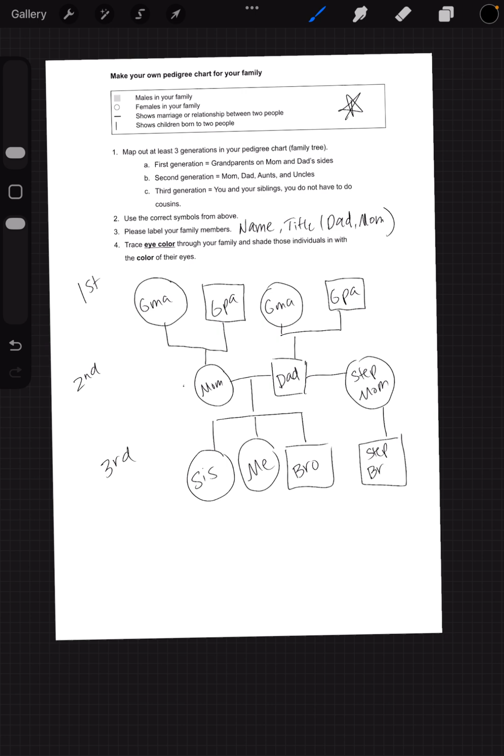We are just looking at what is genetically linked to our student here in the center, okay? You don't have to do extras. You are more than welcome to, but it is not necessary. We are just tracing a trait to show how it can be passed through generations, okay? So let's go back to our basic example.